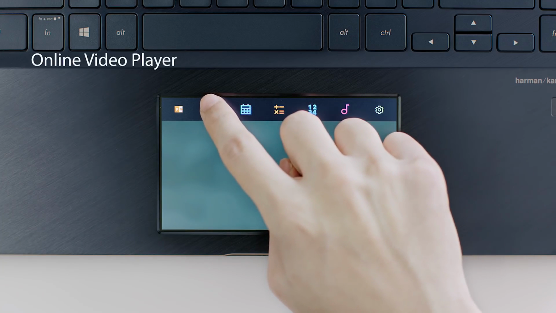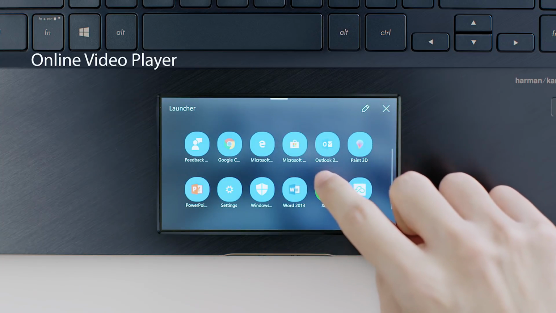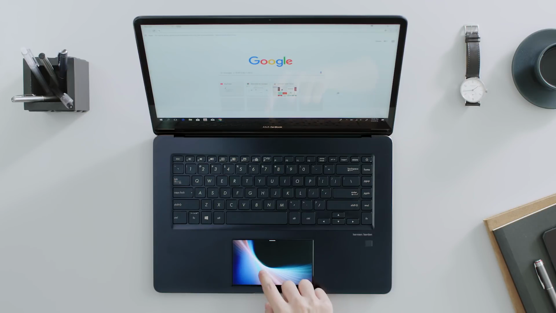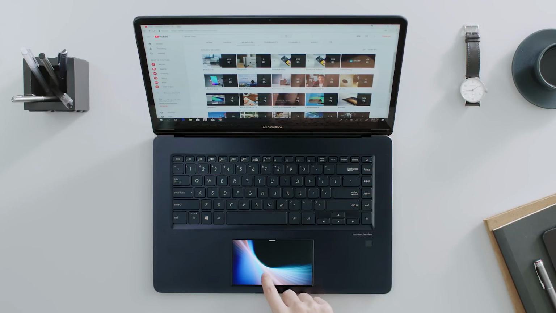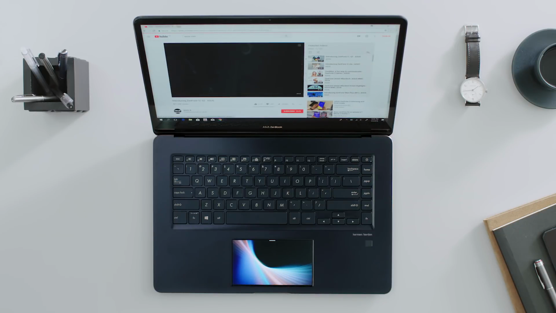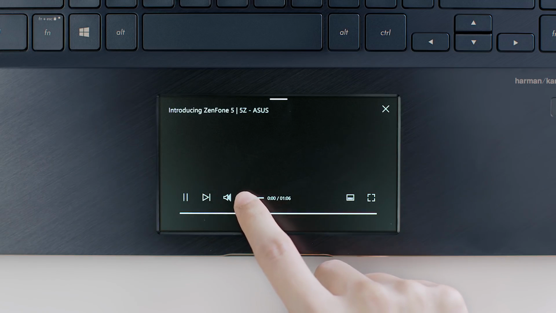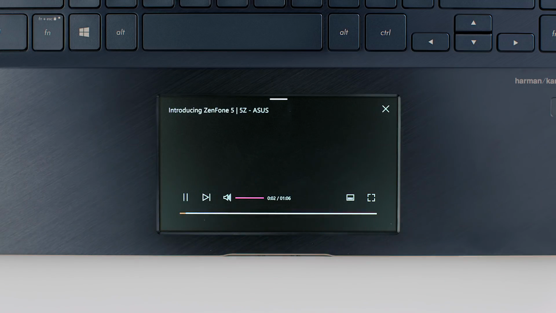The ScreenPad YouTube player is designed to give you fingertip control of YouTube videos. The ScreenPad YouTube player is an extension that requires the Chrome web browser. Support for other browsers is under evaluation. When you play a YouTube video in the Chrome browser, the ScreenPad YouTube player will appear. On ScreenPad, you have full video controls for the video playing on the laptop screen.